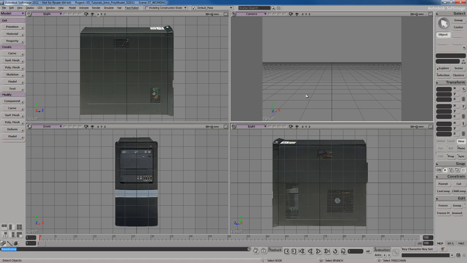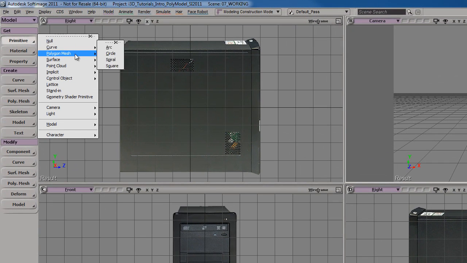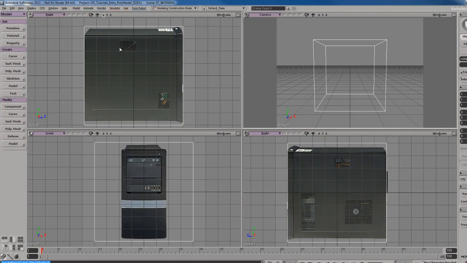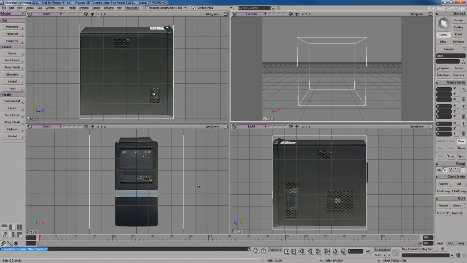Now we're going to get started on blocking out the geometry. We don't want to worry about the details too much right now. Actually, we don't want to worry about details at all. What we want to do is start blocking this thing out. So I'll go up to the primitive menu, go to polygon mesh, grab myself a cube, which is going to be the best geometric primitive to start off with.